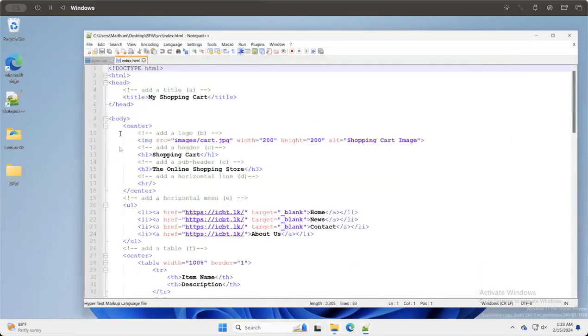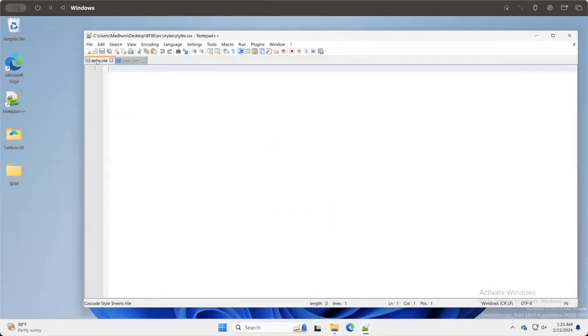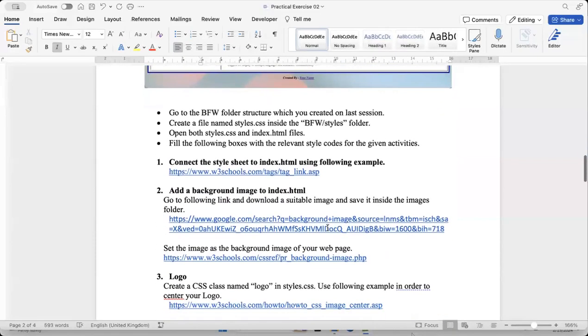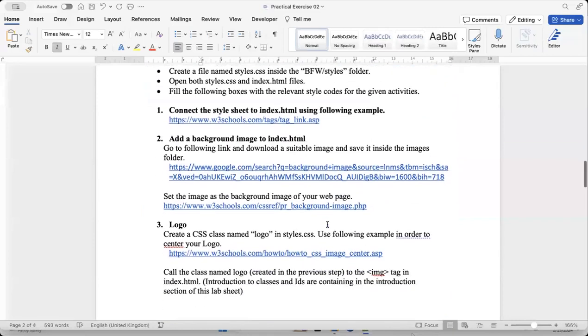All right, so here it is. This is the index.html now. Here is the styles.css file. Okay, so fill the following boxes with the relevant style codes for the given activities. So here it's asking to connect the style sheet to index.html using the following example. Here it is. You can use W3Schools and connect the style sheet to the index.html.